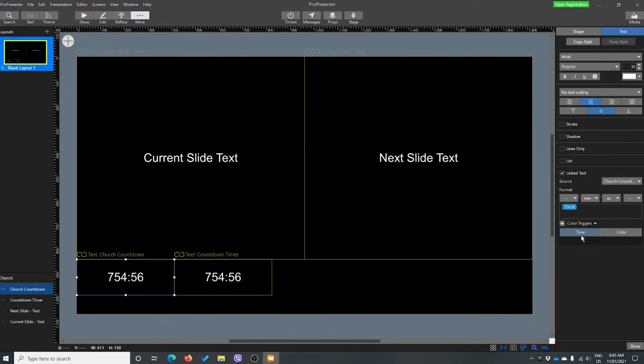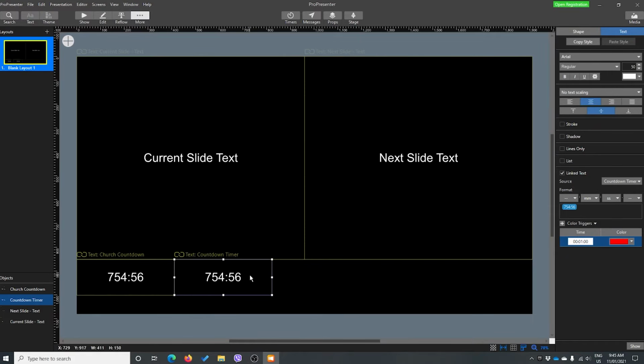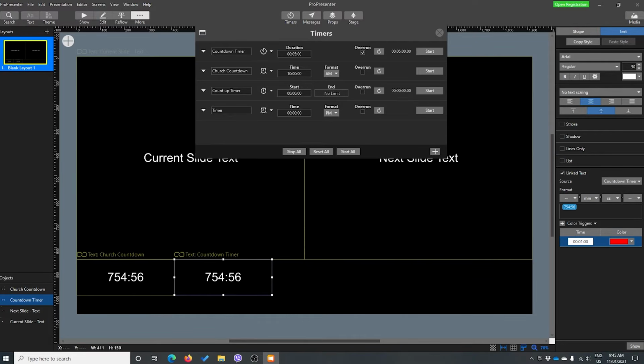So if I've got my church countdown, I might want to go into here and let's add a color trigger. And so we might say at 5 minutes. So let's go into here and let's go color trigger at 1 minute left. We're going to go red. Why are we doing that? Because our countdown timer, if we go back up to timers, is 5 minutes, and it's counting down from 5 minutes. And so we want to show it as red when there's 1 minute left, so the person is aware it changed, and it might catch their attention a little bit, and they can see they're down to their last minute.